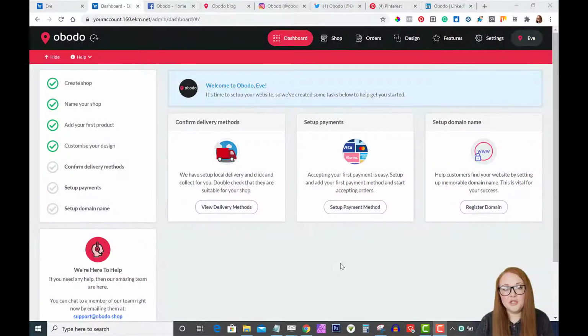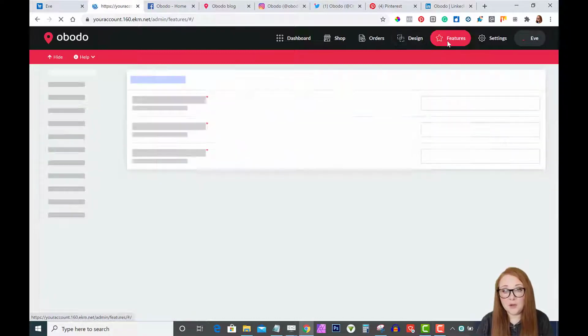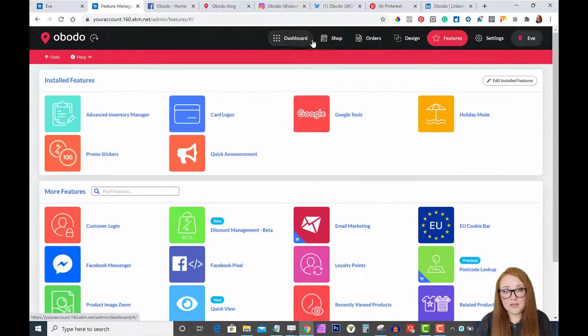In this guide, I'm going to show you how to configure the social plugins feature on your Abodo shop. What you need to do is, when you first log in, click the features tab off the dashboard. So that's the top right hand side. That'll take you through to the features page, which will list all the features that you've installed already and those that you're yet to install.